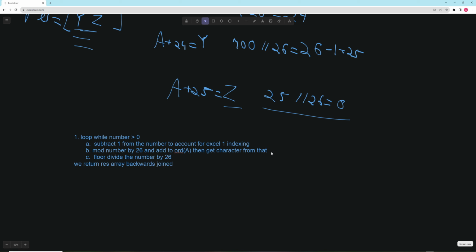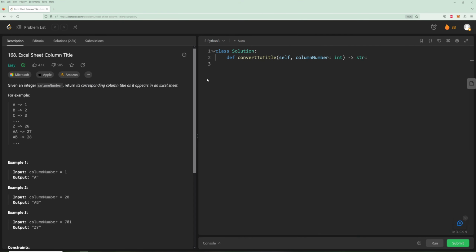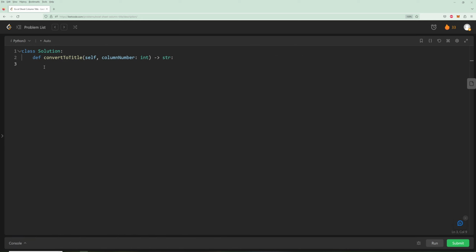You don't want to just keep adding to a string in Python, right? You're making a new string, so we are going to reverse the array, and then we're gonna join the array, and then we're gonna return that. Okay, so let's code that up. Okay, so we're gonna say result equals an array, and we're gonna say while column number. Okay, and then we have to do column number minus equals 1, right? To account for the 0 indexing.